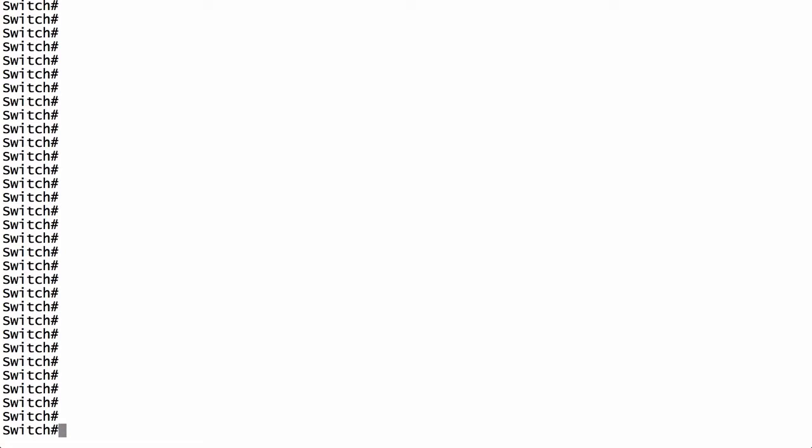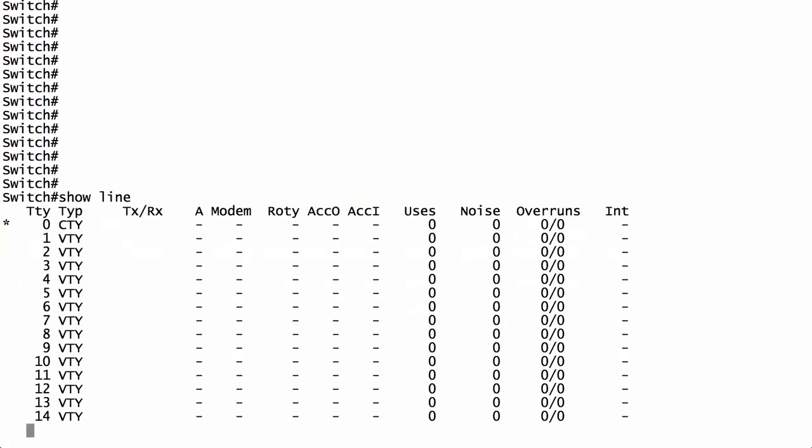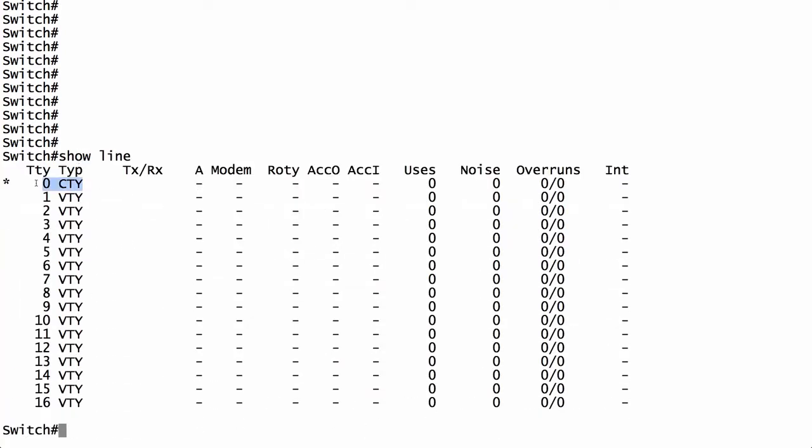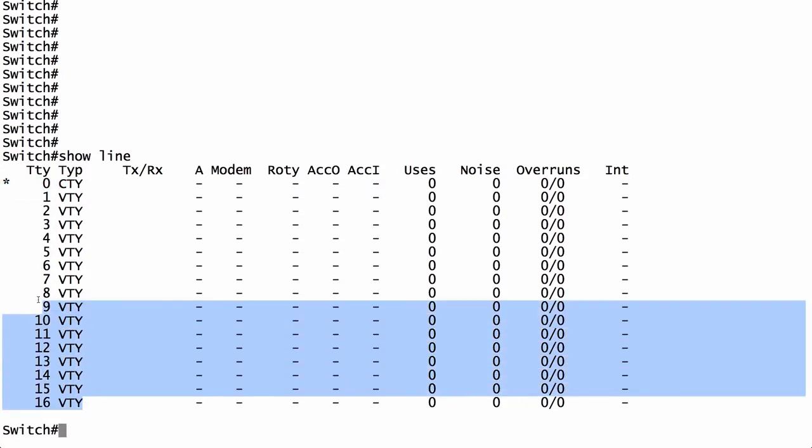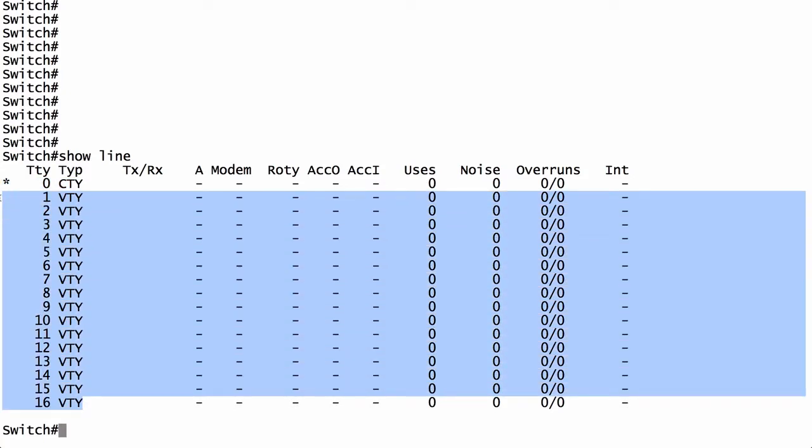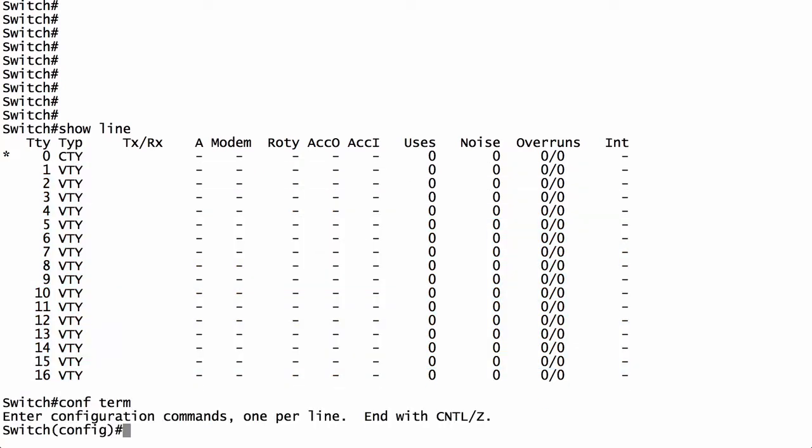If we want to remind ourselves of the lines we have available, we can do a show line. Remember, CTY, that's how we're connected right now, that's the console port, but I've got these 16 virtual terminal lines as well. Let's add a password to those lines, and let's say we want to be prompted for that password when we're connecting via one of those lines.